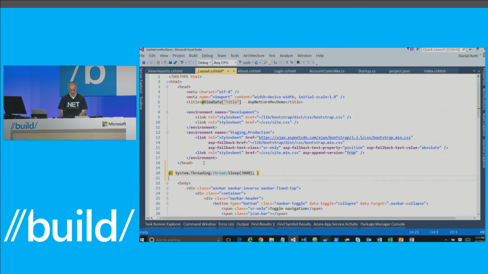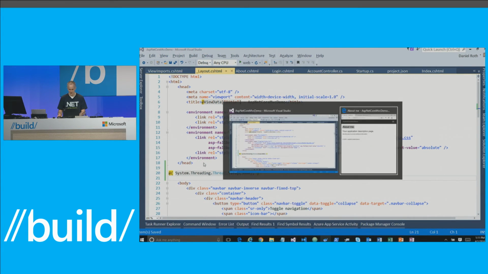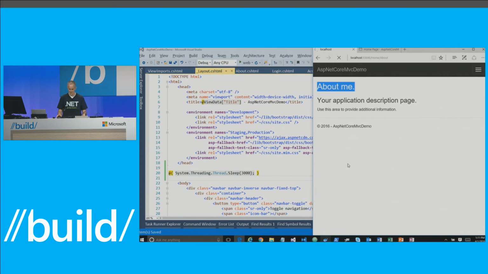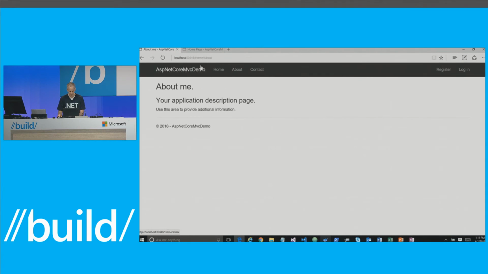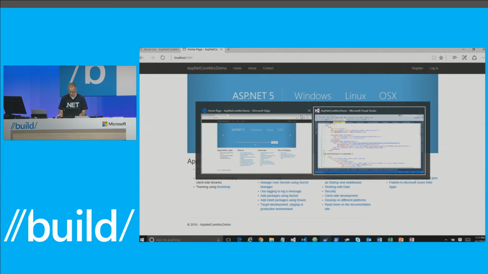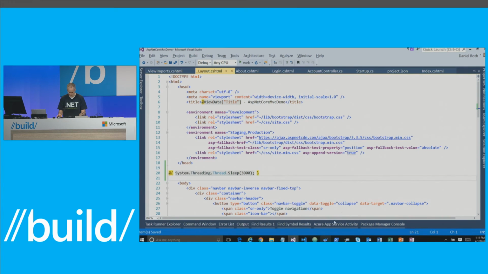Okay. So now this is the layout page, and it's going to sleep for 3 seconds at some point in the rendering. Now let's run this page. 1, 2, 3, and there it is. Actually, let me make this bigger. Actually, I think I'm going to do it on the self-host version.